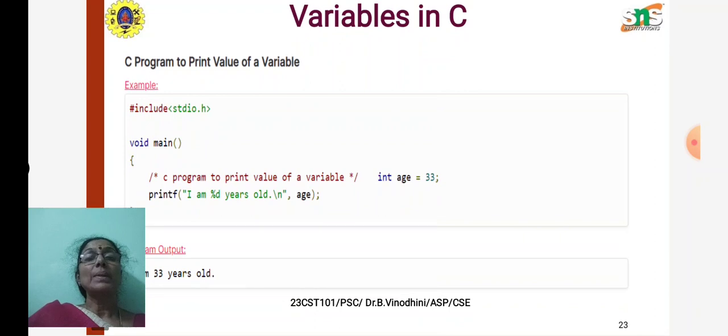This is an example of a variable. Here in this program we are going to assign a value to the given variable and use the printf statement. First we declare the variable as an integer and assign the value 33. Now we print that value. This is a simple example of how the value of a variable is declared, assigned, initialized, and printed.